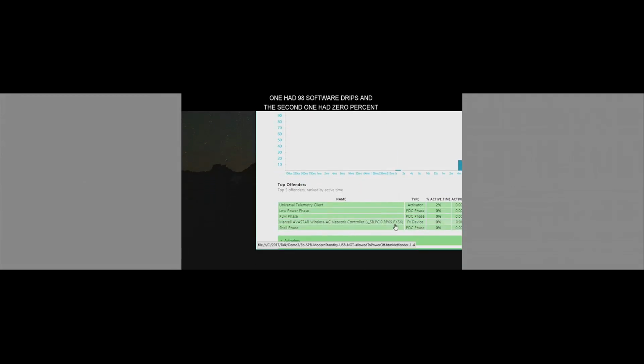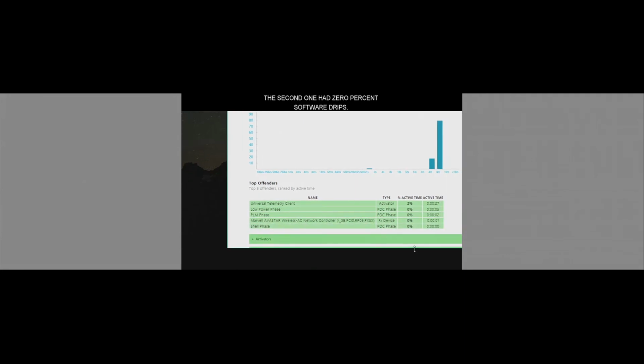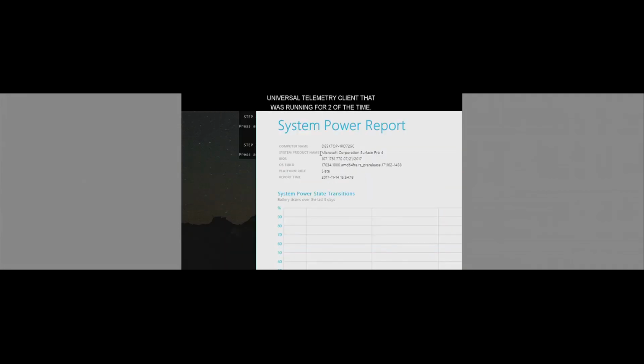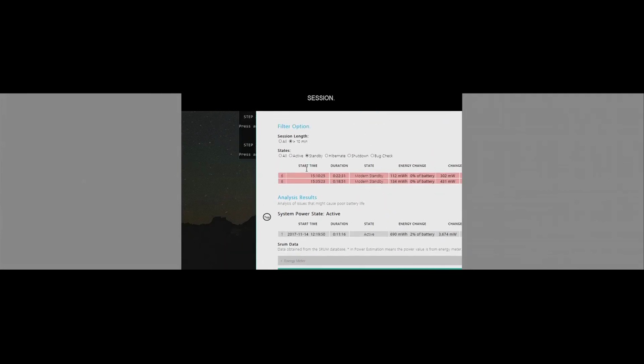So let's click on the first one. And you can see the top offenders here. These are basically components that are keeping the machine from entering or remaining in drips. Everything's green for a reason. Everything was behaving fairly well. There was the Microsoft component, Universal Telemetry Client, that was running for 2% of the time. But this is a fairly clean session. So if we scroll back up to the top, let's go ahead and click on that second session, which had 0% software drips.